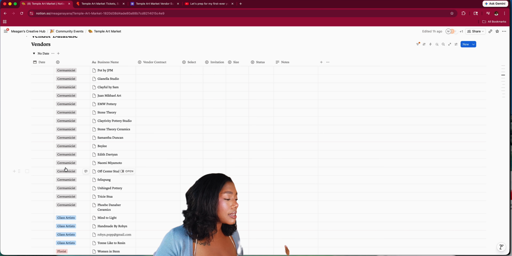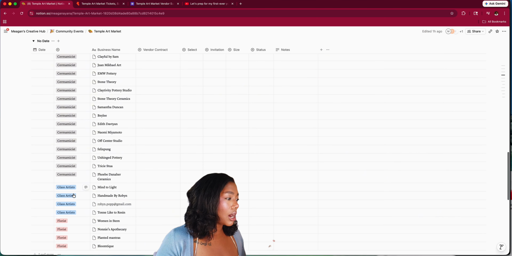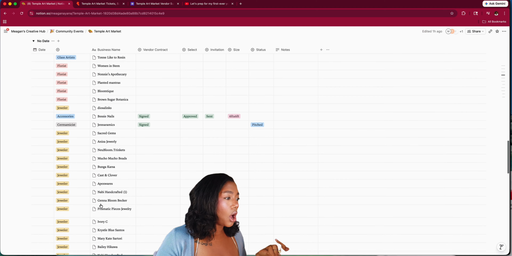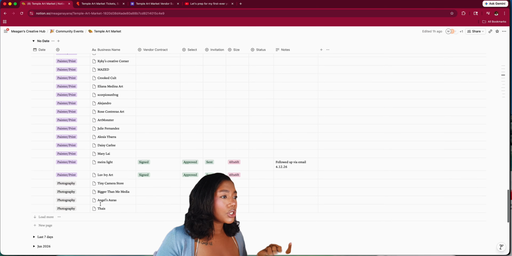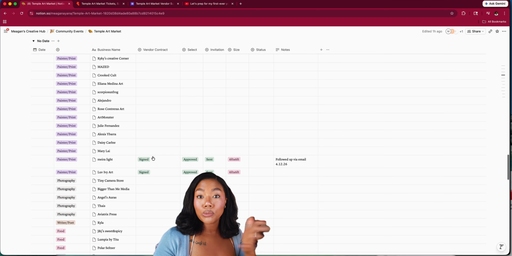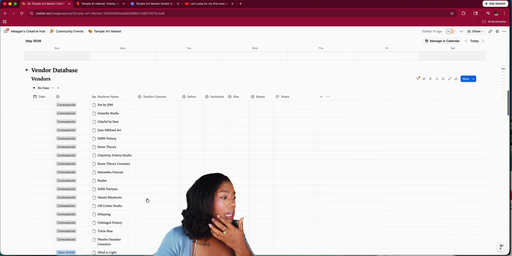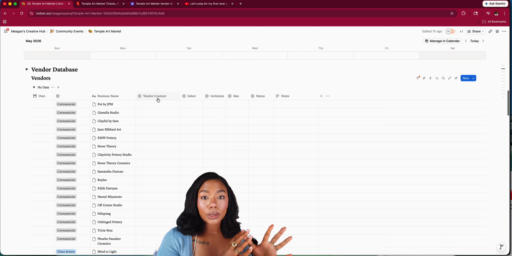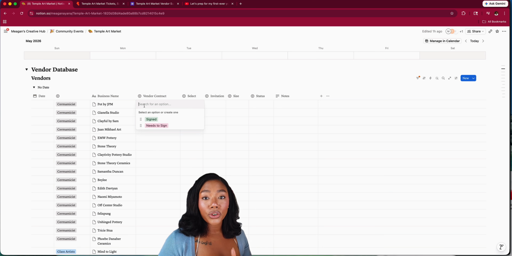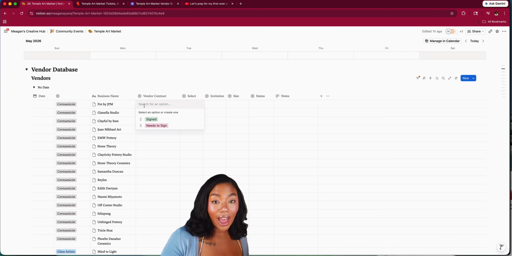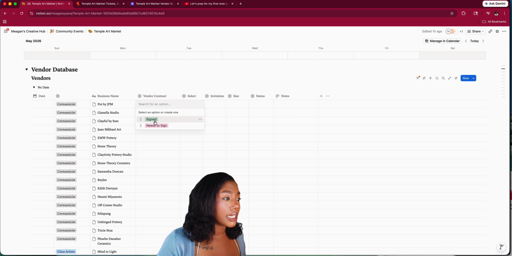So we have ceramicists, we have glass artists, we have florists. If I go down more, I have jewelers, I have candle makers, painters, photography, all of that jazz. And then I have additional columns here that help me track it overall. Actually, some of these need to be redone, but I have additional columns. Like I have the vendor contract column, which allows me to mark whether or not they have signed the vendor form. If they have signed it, I will just indicate here that they have, and if they haven't, I will just remind myself that that's something that they need to sign.